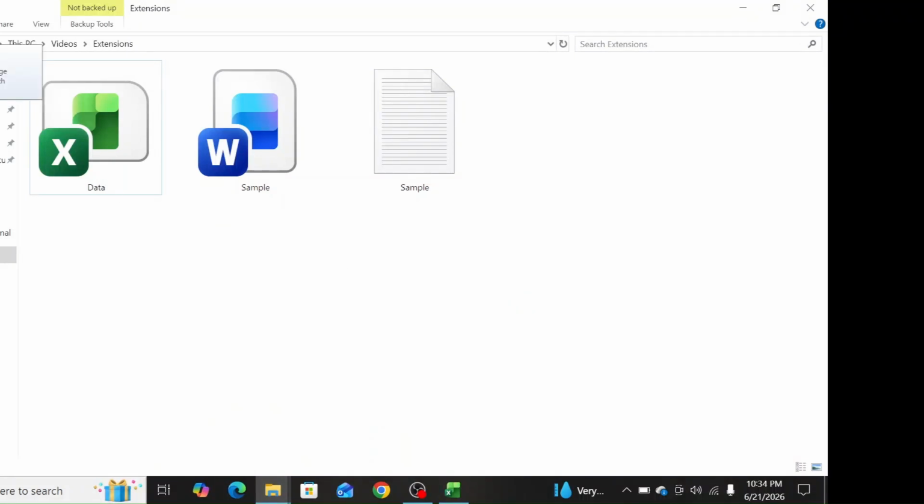Excel file name extensions. That's what we are going to learn today. Now, what is this file name extensions? In this folder, if you see, there are three files, right? One is an Excel file, one is a Word file, and one is a text file. Looking at the icon, we'll come to know that. But where is the extension?